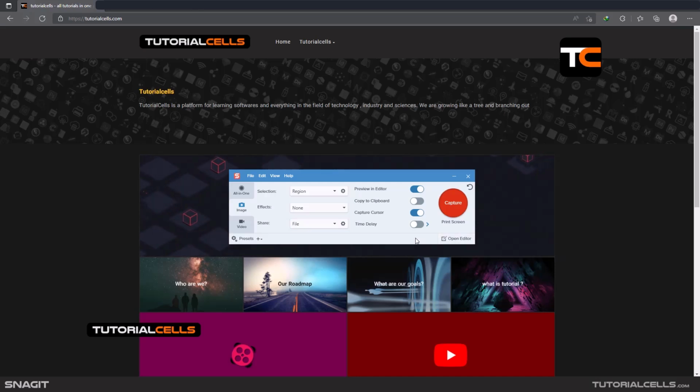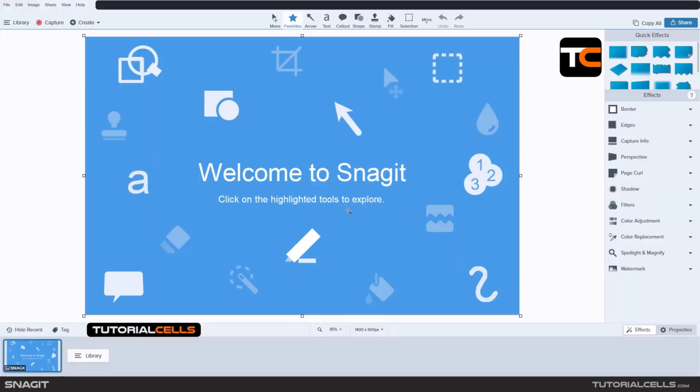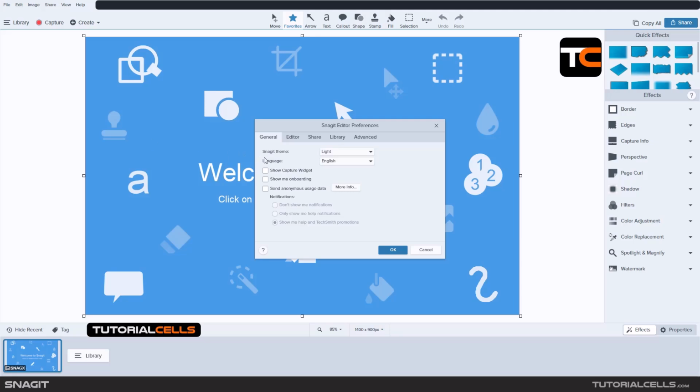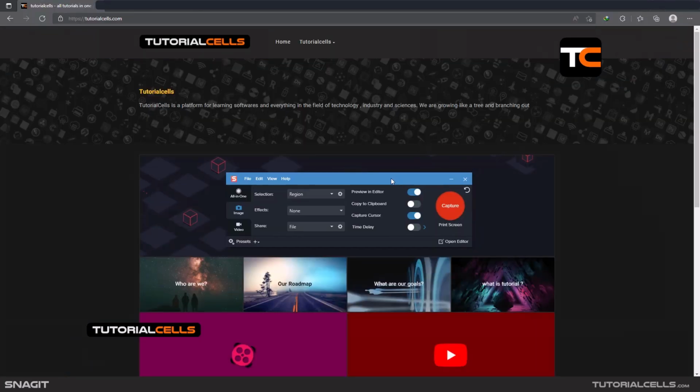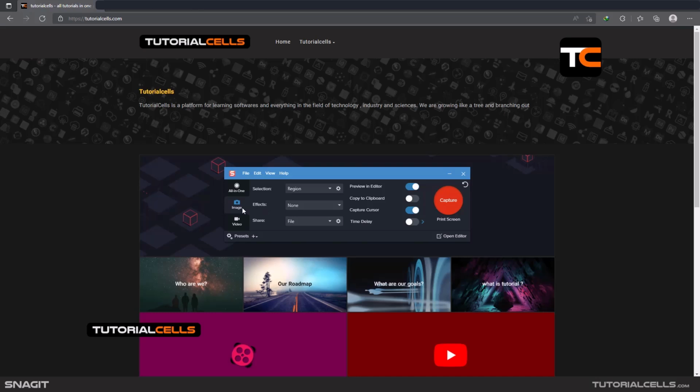To do this, open the Snagit software. Here you can enter the editor software. In the editor software, go to the Edit menu, then Editor Preferences, and in the Snagit Theme section, set it to Dark. Okay, it's much better for me. Okay, we're going back to the main software.